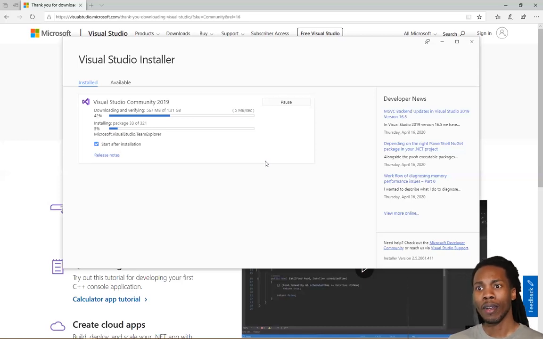Yep, so right now it is installing packages, 35 of 321, so that's very interesting news there. So we're going to go ahead and get through this. We're at 46%, almost there. So not only is it downloading, but it is downloading and verifying. That's important stuff.